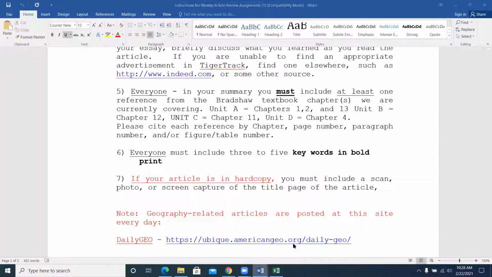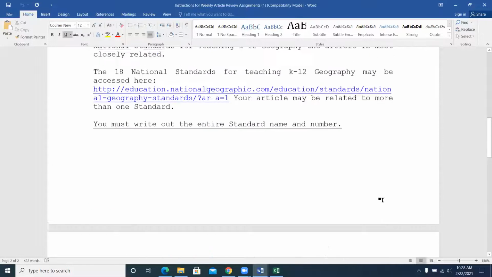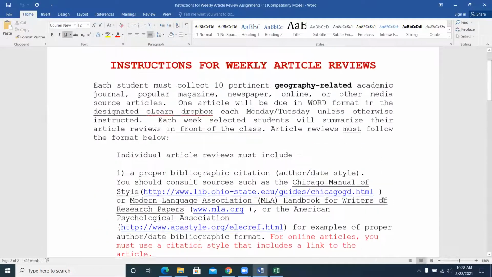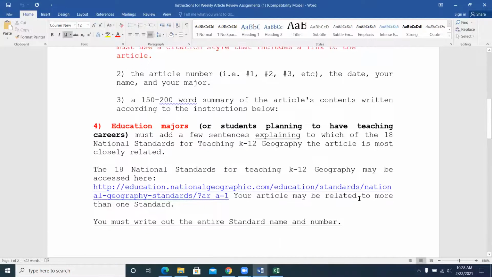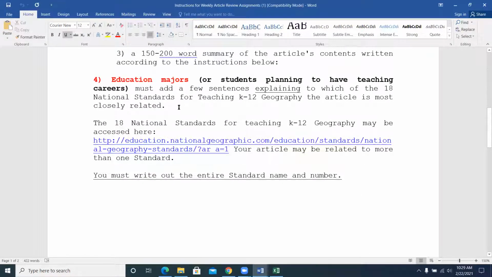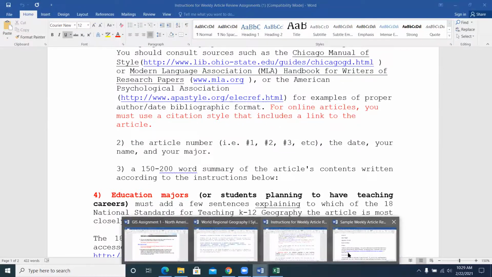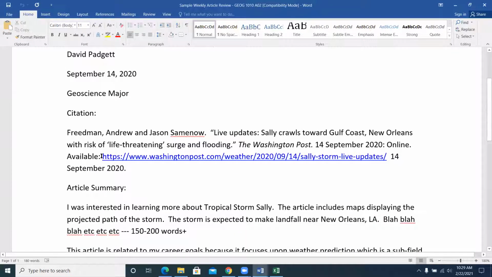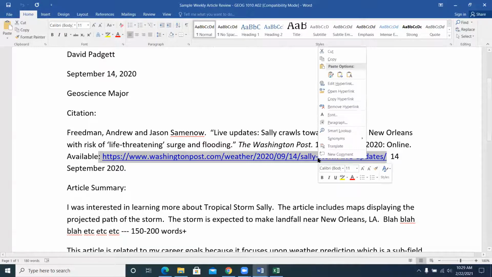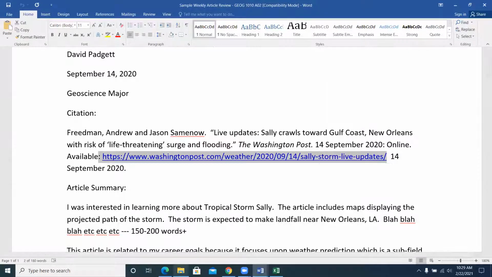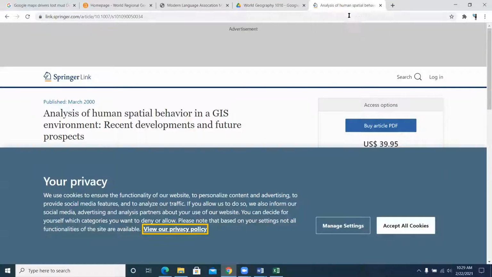Okay, what if you are planning on being a teacher? It's pretty much the same thing, except that your article does not necessarily have to be about geography education, you can find an article about just about anything. But after you find your article, so let's say if I was planning on being a teacher and I found this exact same article about Hurricane Sally or Tropical Storm Sally.